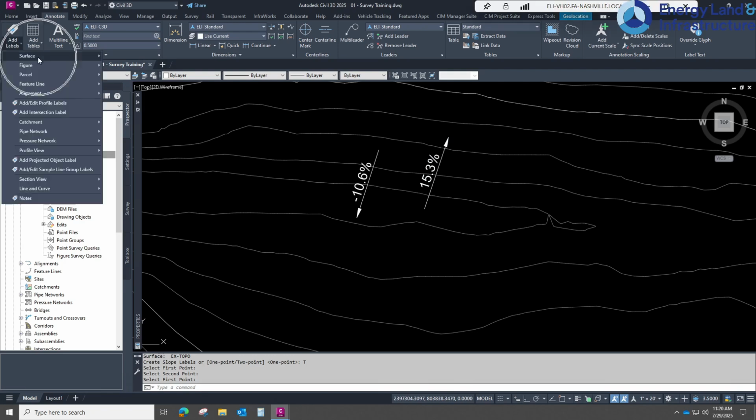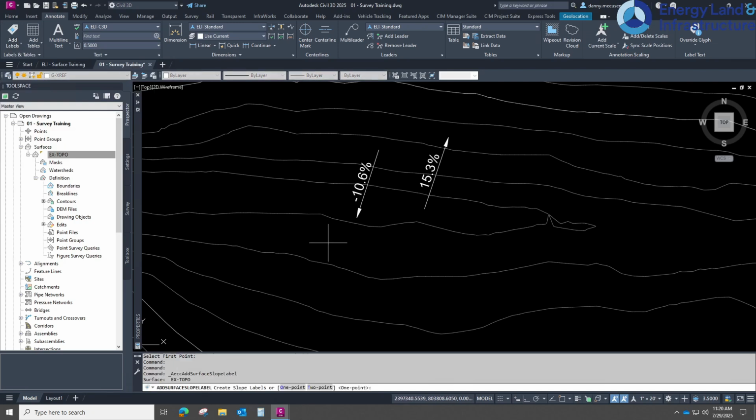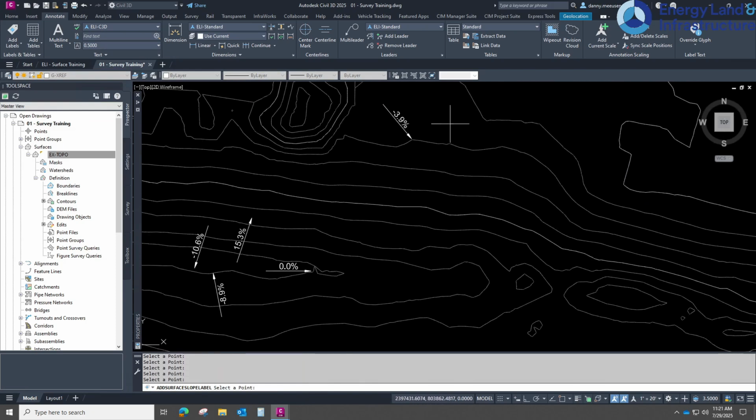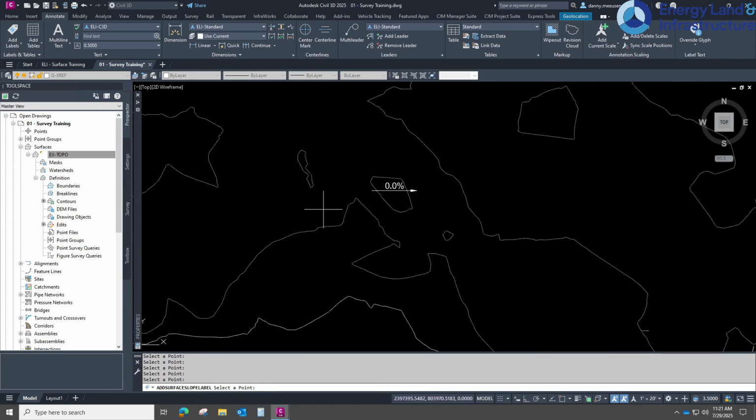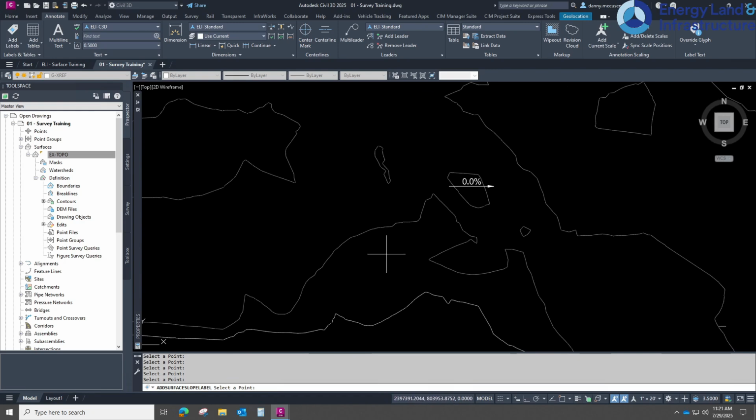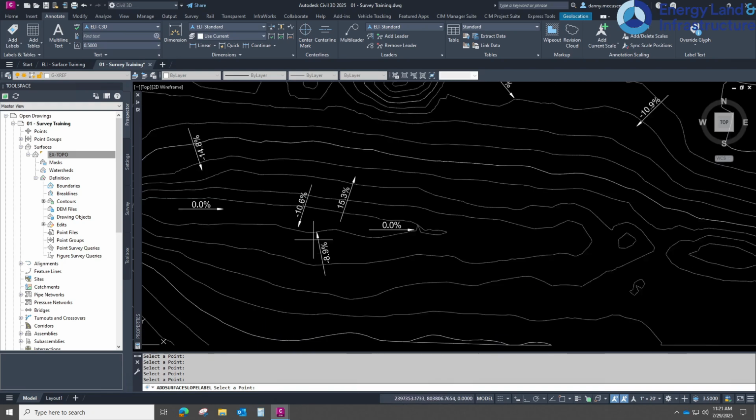If we go back to add labels, we go to surface, we go to slope, and we do 1 point, it's just a single click, and it's going to add a slope label facing downhill. If it can't face downhill, it's going to just give you a 0. So this is a flat top right here. There's nothing there. What about here? It's going down at 6.9% this direction. Same with all of these.